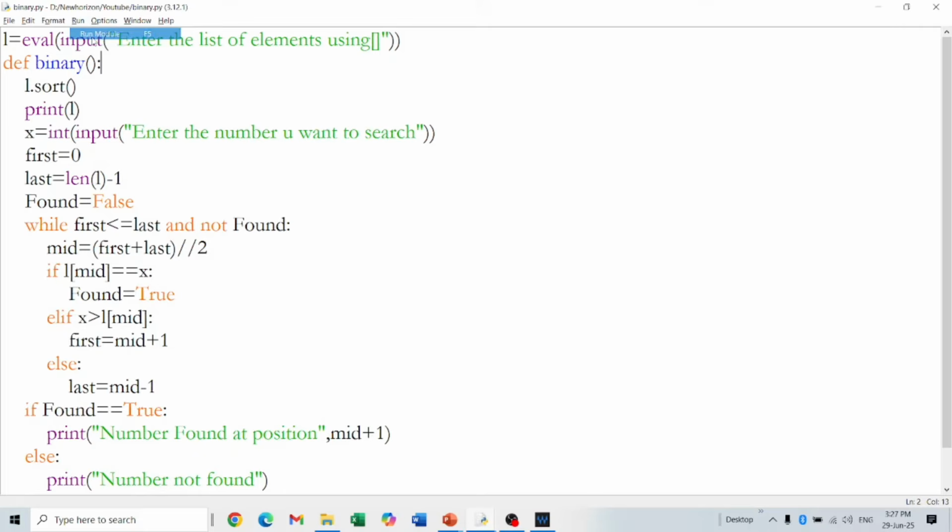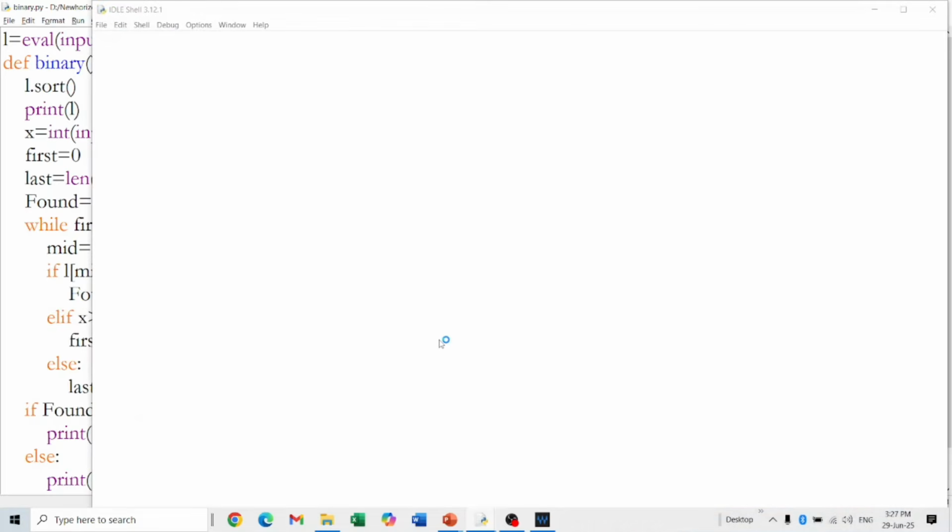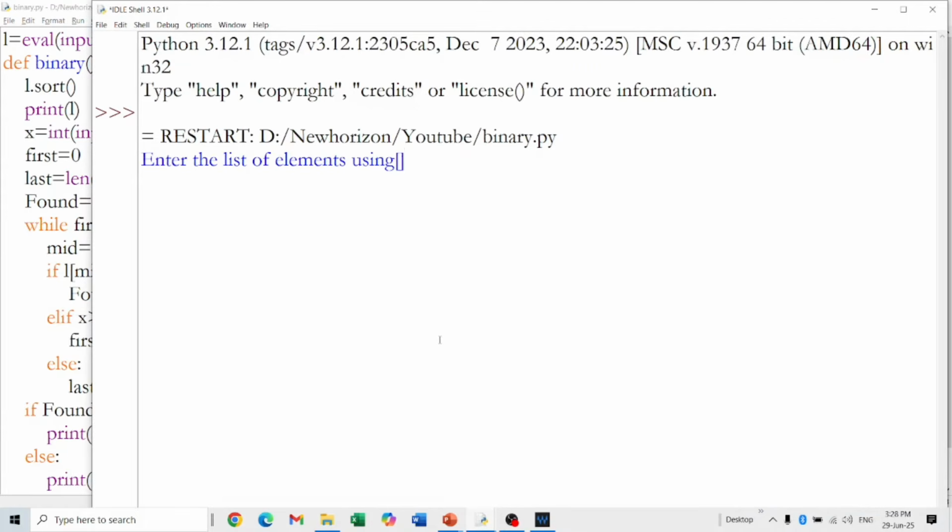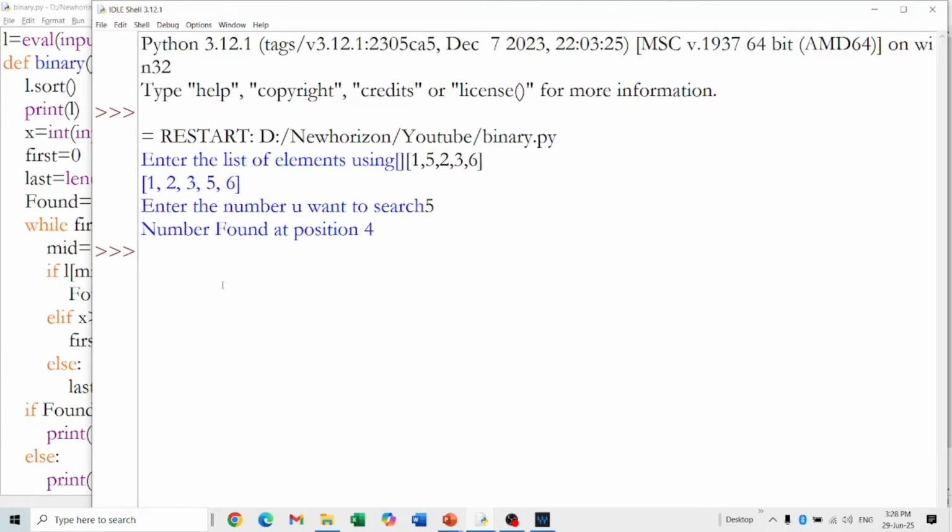Okay. Now, I'll run the program. Now, I'm giving the key. You can see 1, 5, 2, 3, 6. Now, it is not in the sorted order. Now, you can see we have mentioned L dot sort. It is in the sorted order. Enter the number you want to search. 5, I want to search. You can see number found at position 4. 1, 2, 3, 4th position. The number is found.